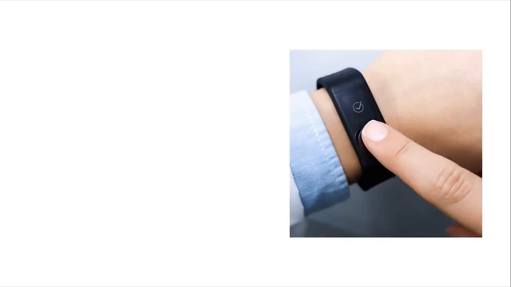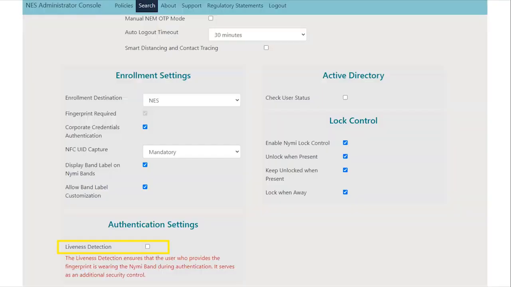If the ECG signals match, the Nymi Band is successfully authenticated and the user can use the Nymi Band to perform authentication tasks such as e-sign-offs in Nymi-enabled applications. When liveness detection is disabled at the time of enrollment, the success of the Nymi Band authentication process only depends on a fingerprint match.